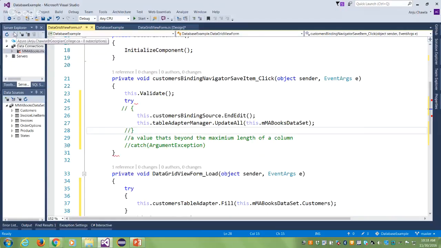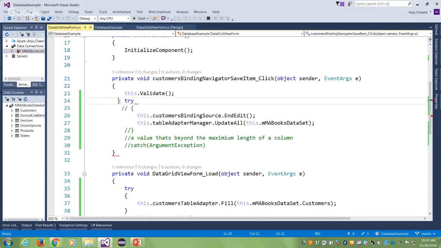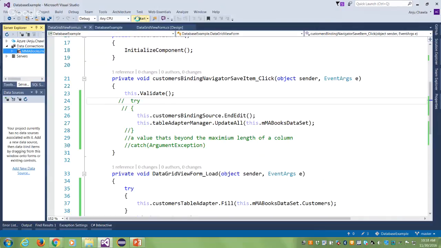Let me refresh. Okay, let me run it for you. Oh, build errors. What did I miss? Try. There. Are we okay now? This is strange. Every time it needs a refresh, even though I just make some change in my code, it needs a refresh, guys.